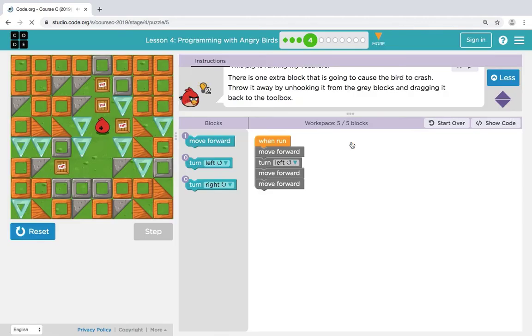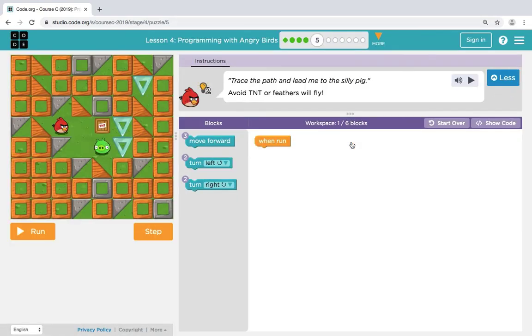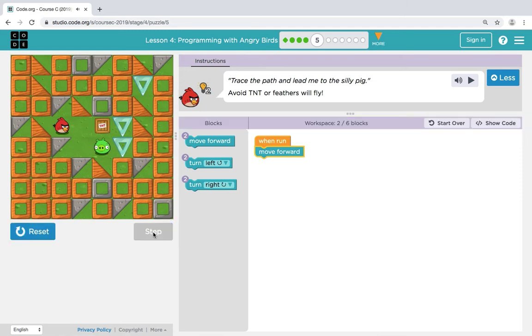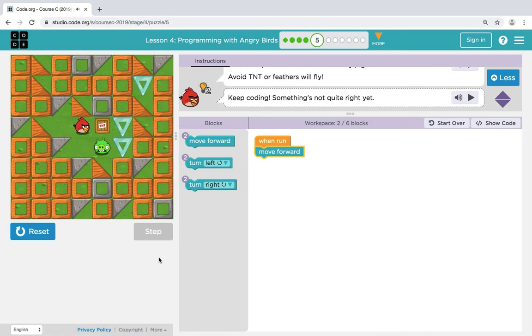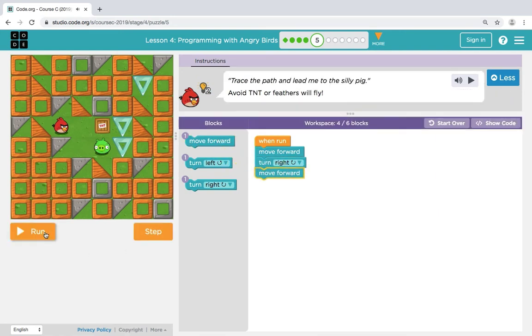Great job, guys. You're getting the hang of it. Let's move on to puzzle 5. Here we need to trace the path and lead our Angry Bird to the pig. First, we're going to bring over a move forward block. From here, we need to rotate our bird to the right. We're going to bring over another move forward block. We'll hit reset and run.